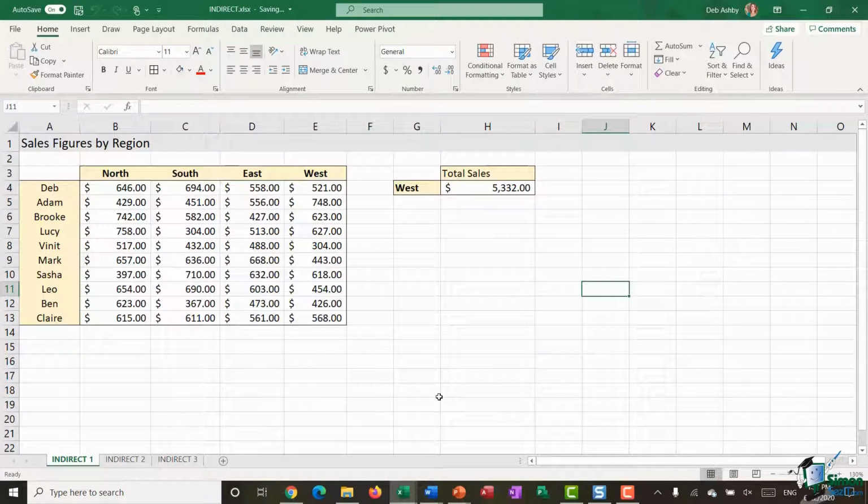Let's now look at a more complicated example. What I'm going to do here is utilize indirect with another function, and in this case, the sum function. So you can see how indirect works with many other functions that are available in Excel. What I have here is some data that shows sales figures by region for 10 different sales agents. My aim here is to be able to type the region into cell G4 and have it return the total number of sales for that region in cell H4. And I can do this by combining the sum function with the indirect function.